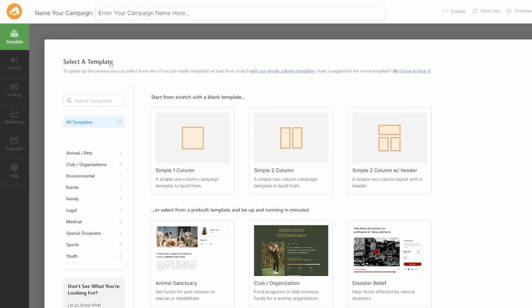This brings you through to the templates page. This is all essentially a builder and a wizard that's going to make this really, really easy for you. It's all drag and drop. The first thing we're going to do is we're just going to name the campaign. I'm just going to call this one crowdfunding campaign.